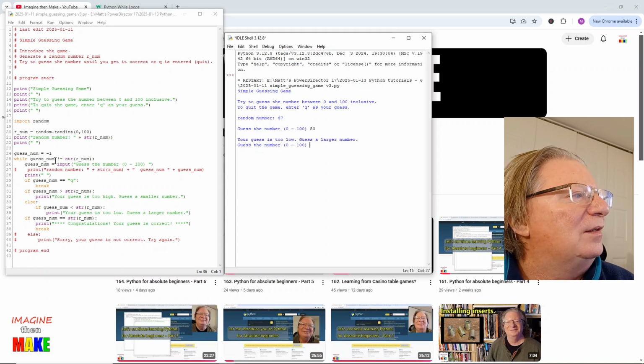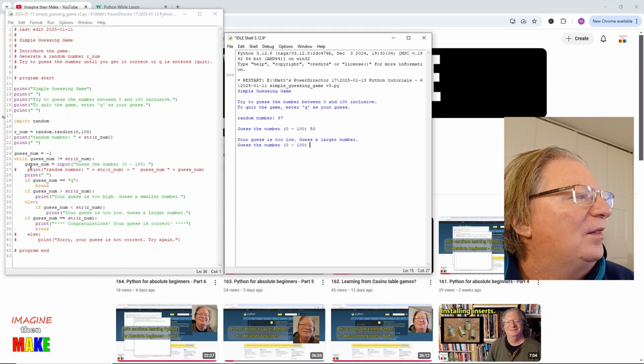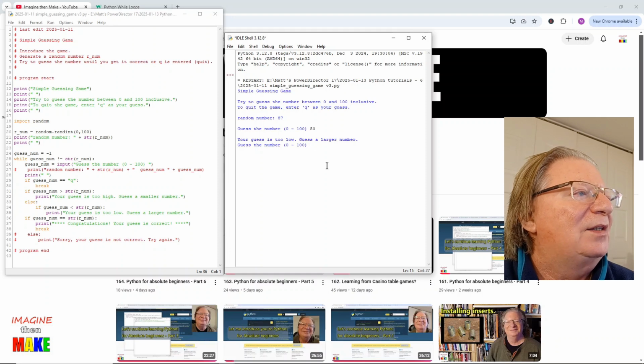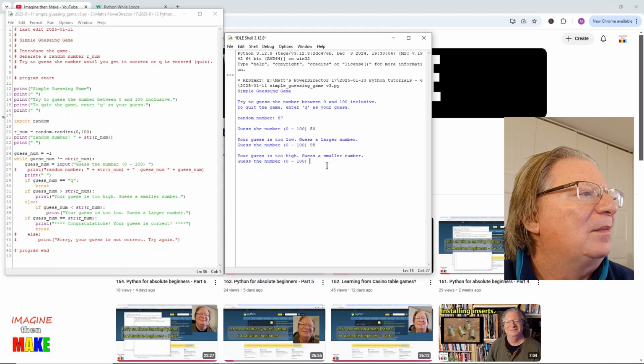executes this expression, resolves this expression: guess num does not equal the random number. Well, yes, that's true, because the guess number was 50 and the random number is 87, so they're not equal. So it enters the while loop again and puts up this input prompt. So now let's guess 95.